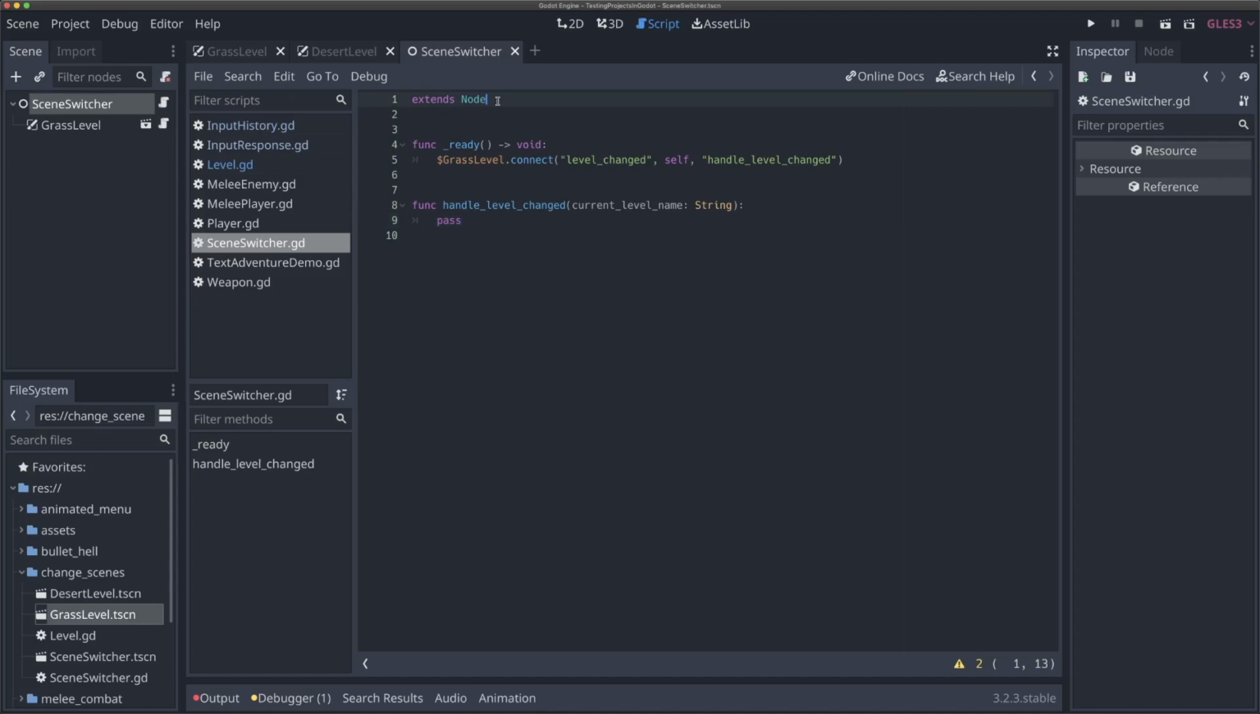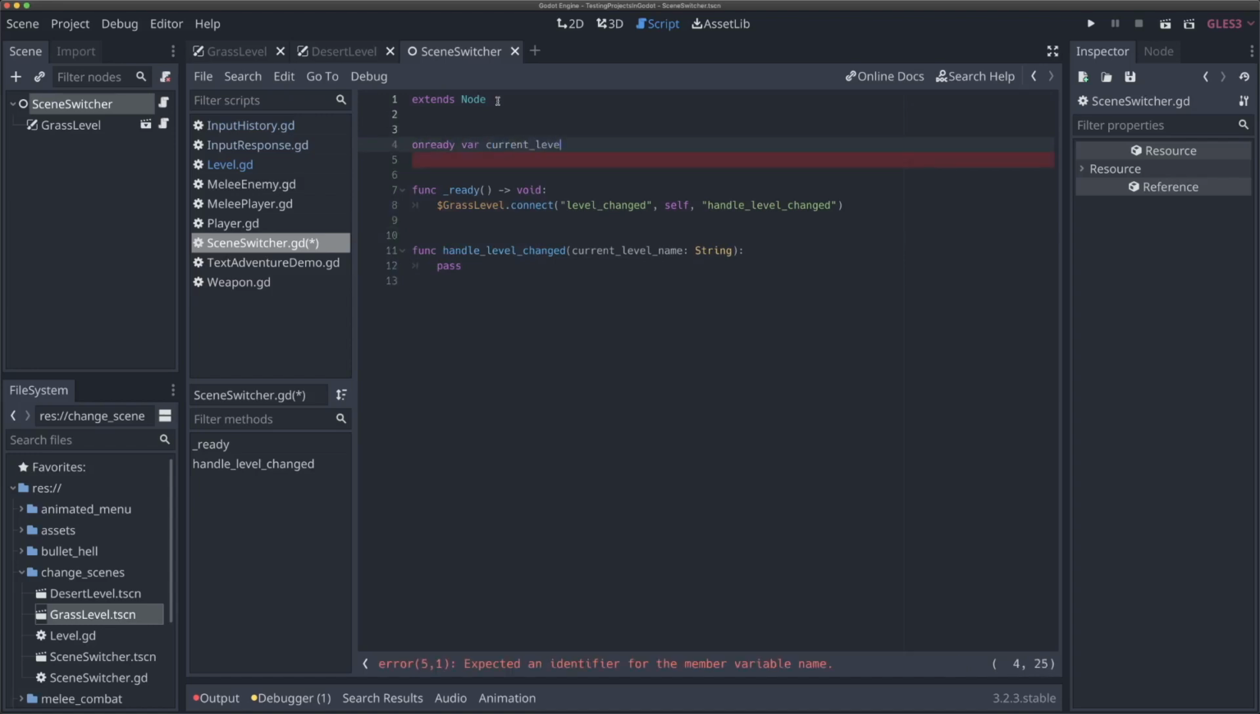So in order to do that, we're going to first add a new variable here in our scene switcher. And I'm going to make this an onready variable, and I'll explain why in a second. And this will be current_level. And this is going to be the level in our scene. So not the path, but the actual level instance itself in our scene tree that corresponds to the current level. So because our grass level is default, I'm going to set this to be grass level.